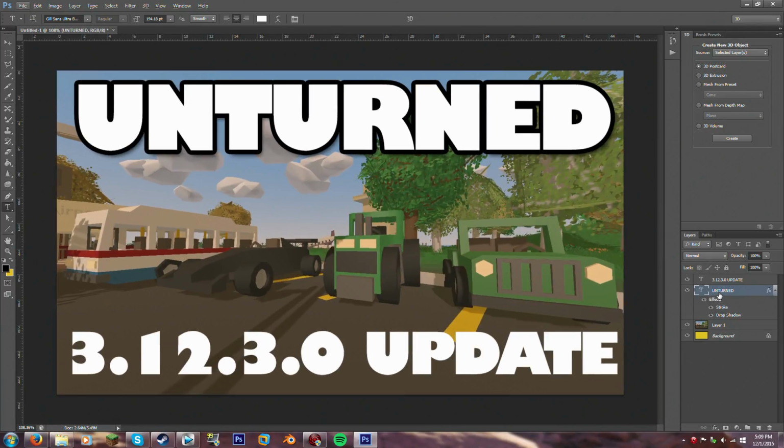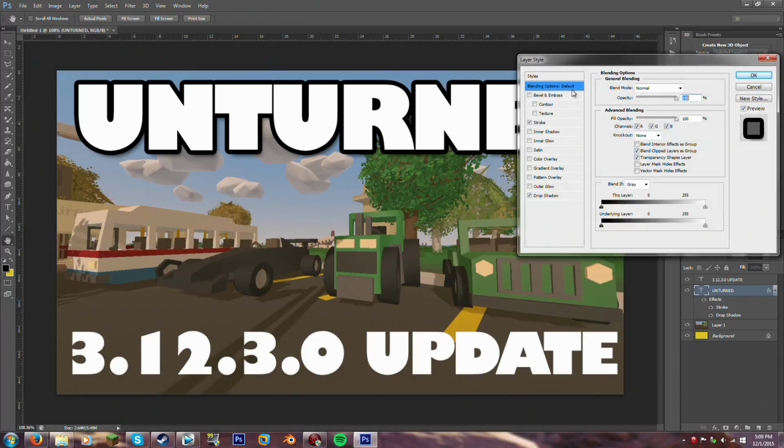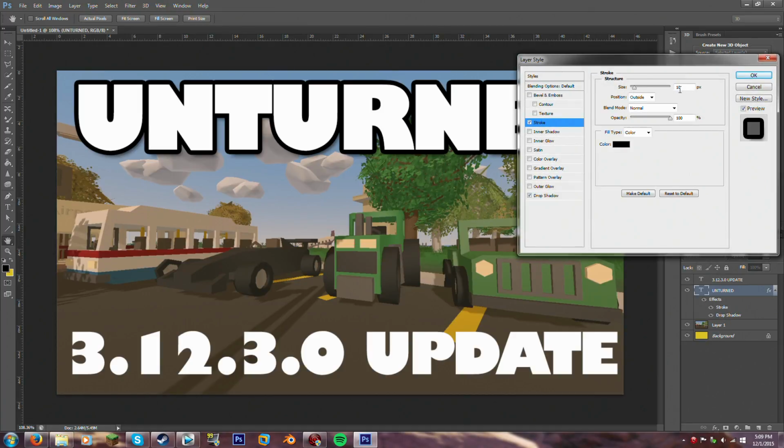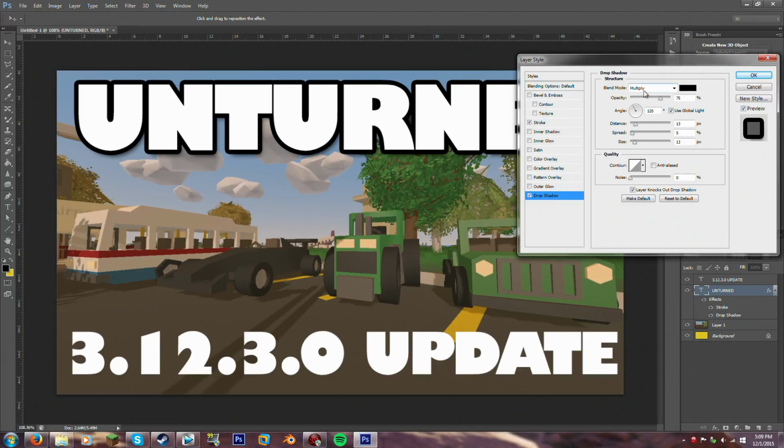So I'll show you the levels that I have set. On stroke, I have the size set to 10 pixels, position outside, blend mode normal, and the opacity at 100. You can actually change the color of the stroke if you wanted to, but I did not do that. For drop shadow, I have the blend mode on multiply. Opacity is set to 75%.